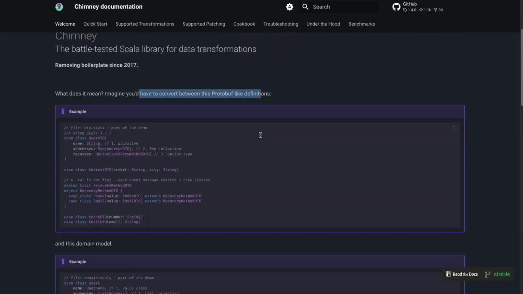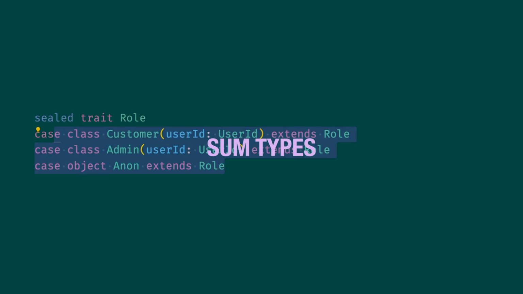Some types are a bit more awkward. In Scala 2, we used to model some types with sealed trait hierarchies.